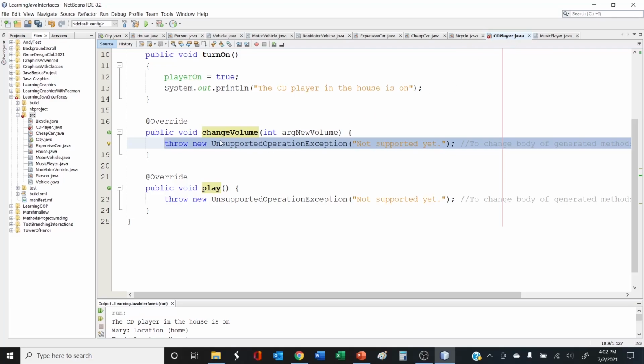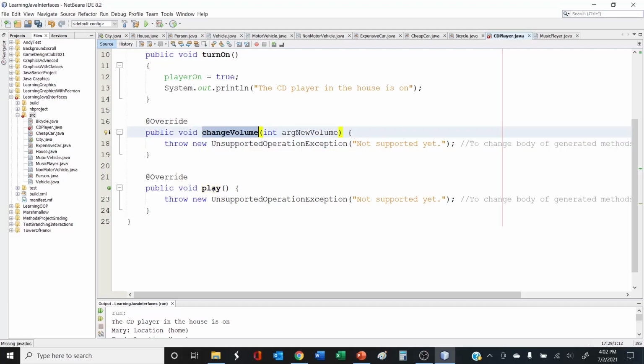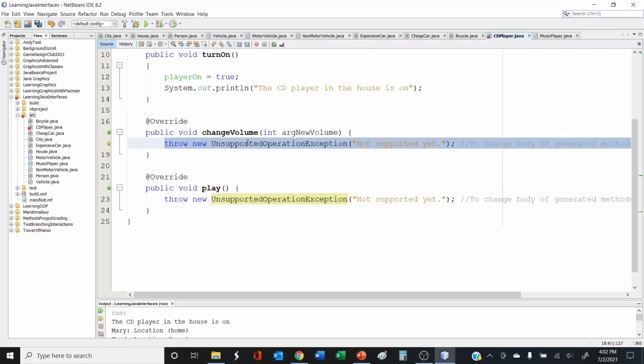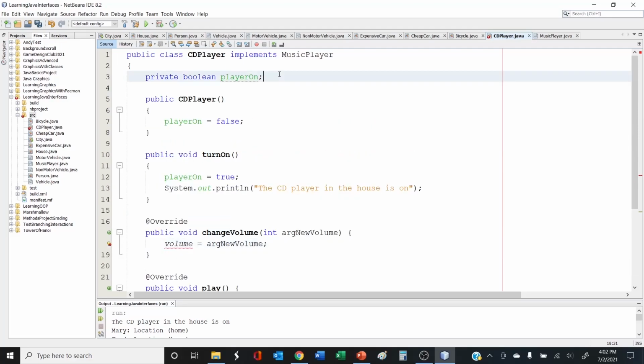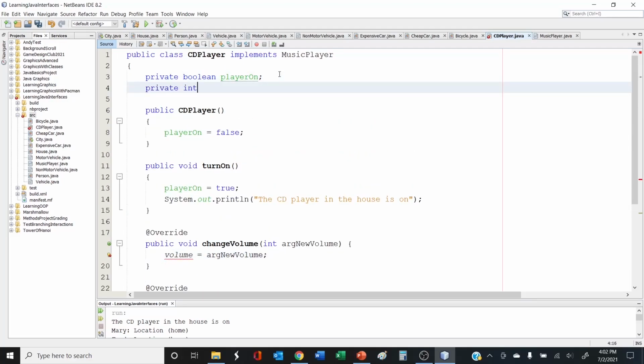So for the CD player and the radio, we're going to be able to create our own methods to do whatever we need to do, but anybody using this device will know that they can always call change volume and play. It's a common API. So change volume, what we're going to do is say volume equals whatever was passed in. Of course, we need a variable on the CD player to keep track of the volume. And let's default that to 0.